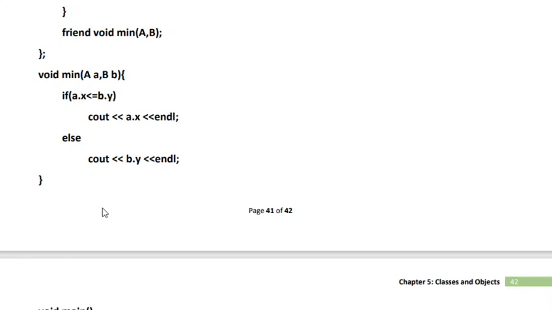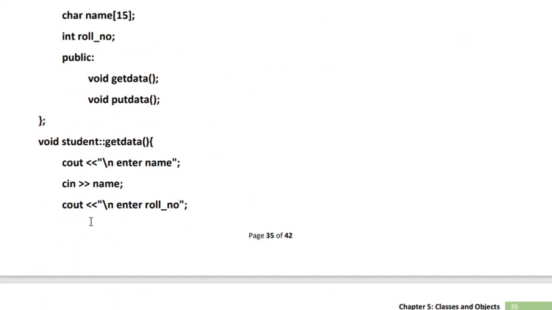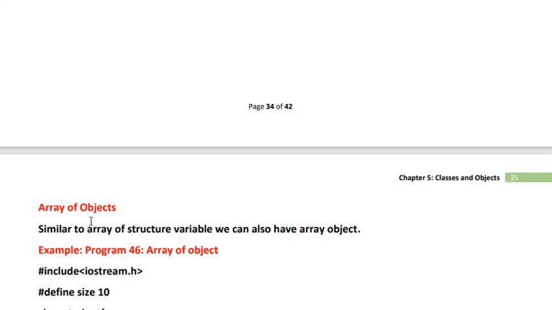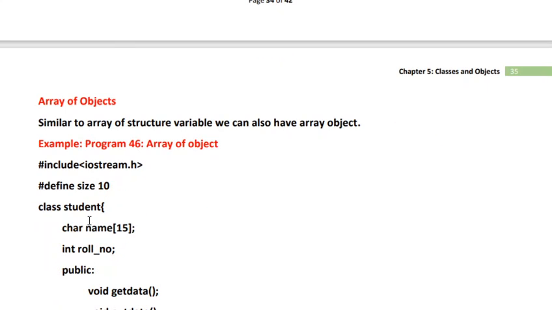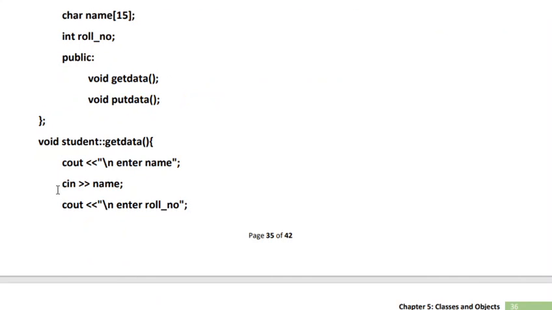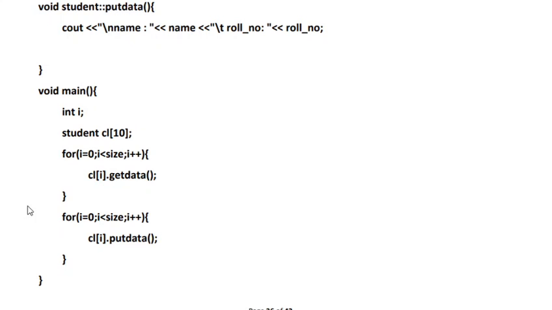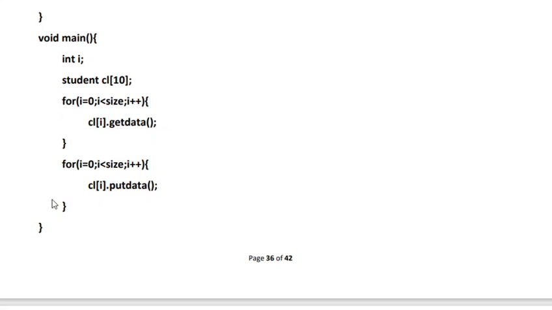So in today's class, what we have learned about is what an array of objects is, how to create an array of objects, how to read data into an array of objects, and how to display data from an array of objects. So you can read student records and sort them in accordance with your requirements. You can write a program for that.